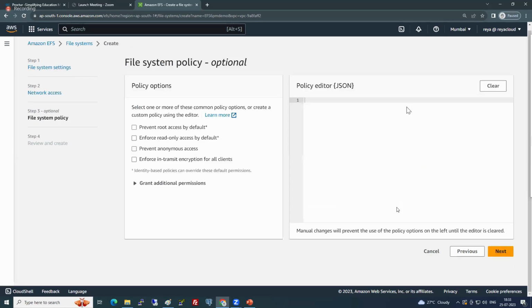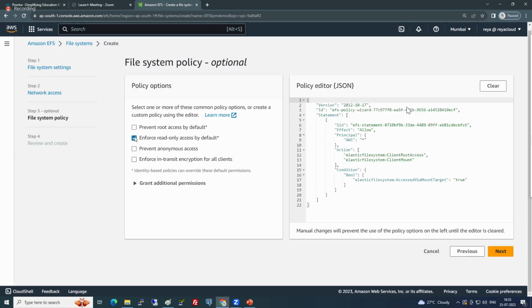Click on next. And this is completely optional for you. File system policy. So you are creating the file system, the Elastic File System, and you want to prevent root access for that? It's up to you. Generally, no need. So will you prevent root access? No. And if you want to enforce read only, where no one is able to create files, only read, just check it. If you want to prevent root access, check it. If you want to prevent anonymous access, check it. If you want to enable in-transit encryption, enable it. It's just a matter of enabling it, guys.